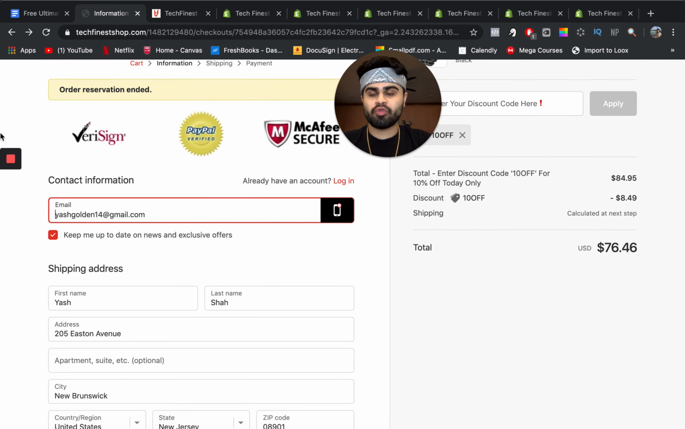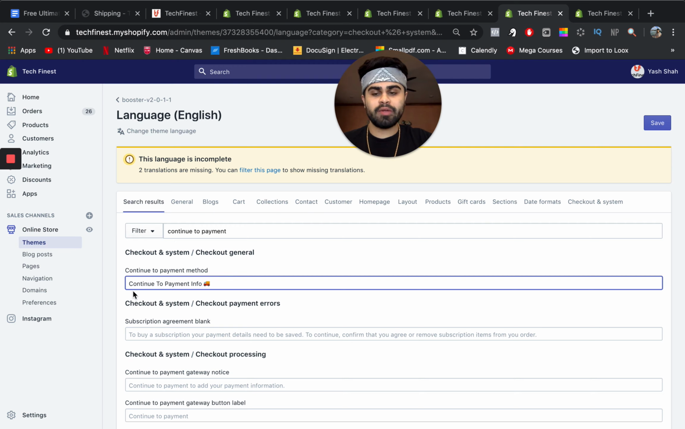So after I press continue to shipping on the previous page, over here I have continue to payment info. That's what I have. And that is the payment info button hack. How you want to do that is type in or filter by continue to payment, checkout in system, checkout general, continue to payment method. Then you want to have continue to payment info instead, and you want to have this little truck right here.